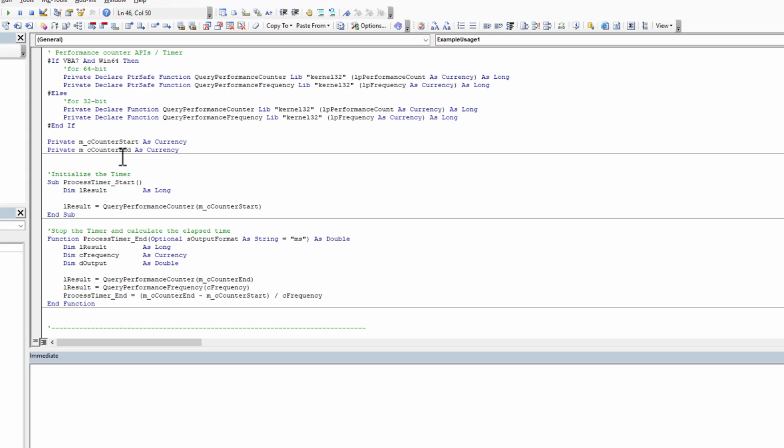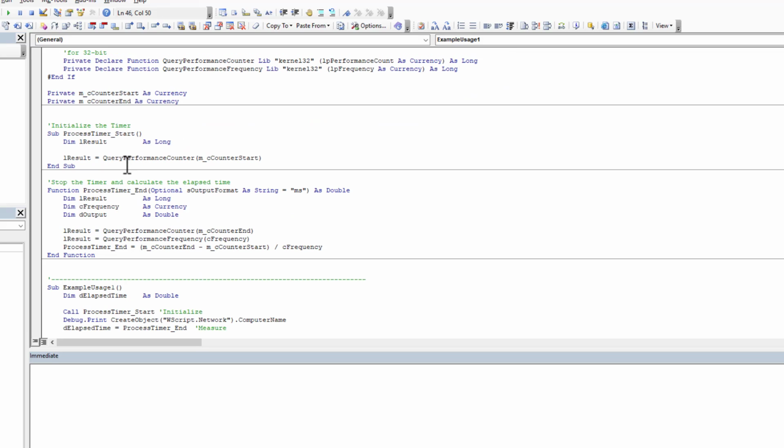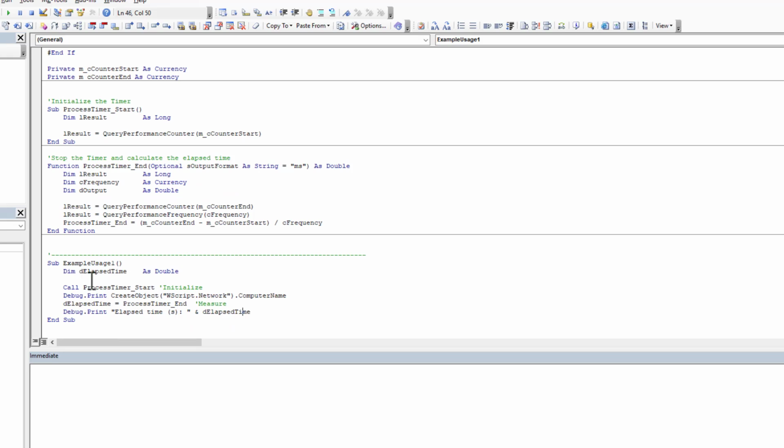And as you can see, we have our declarations, our API declarations at the top. We have a couple module level variables. And then we have two procedures, a sub and a function of interest. The sub we call initially at the start, and it's just going to go get what is the performance counter when we start. And then we're going to do something. As you can see here, we start, we call it, and then we do something, and then we call the process end timer, which is going to now go check what is the counter at that point.